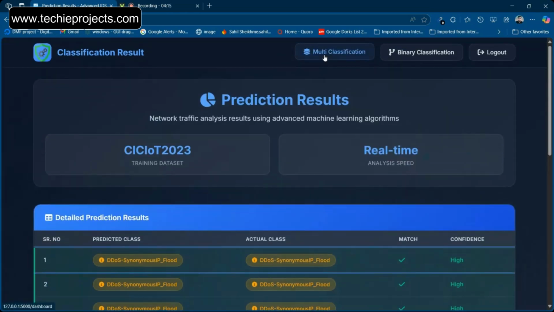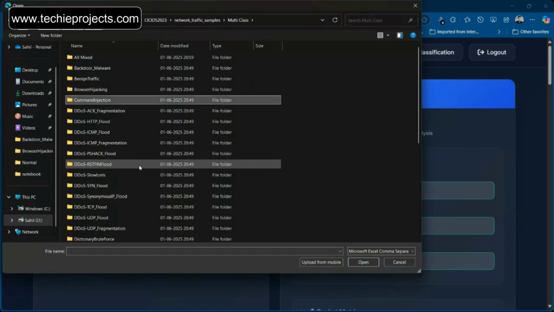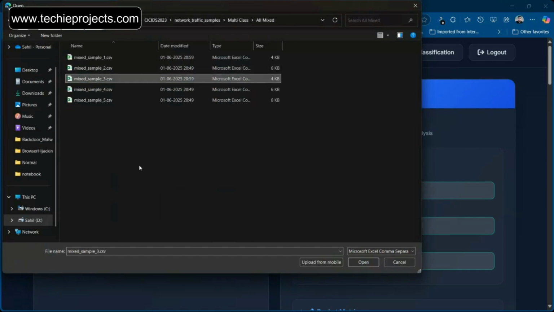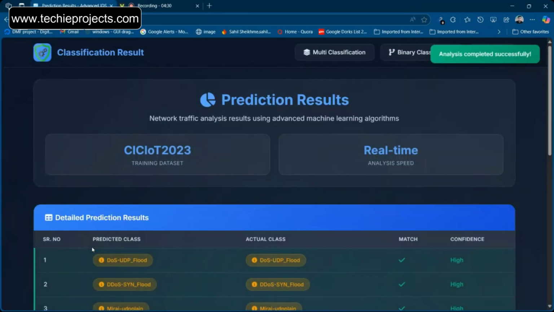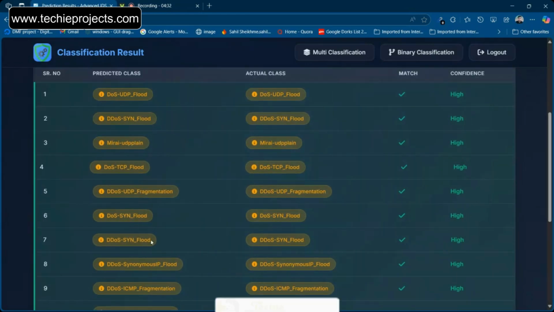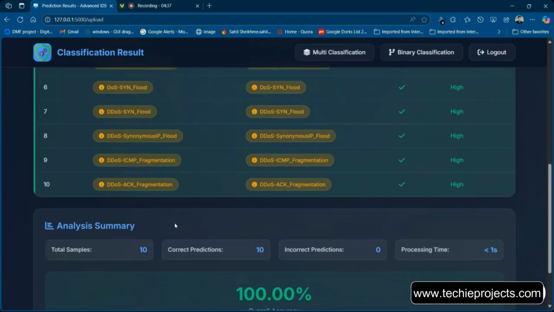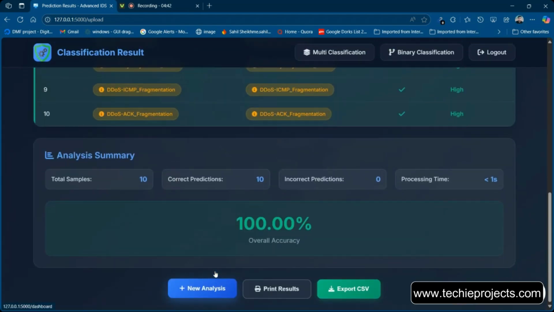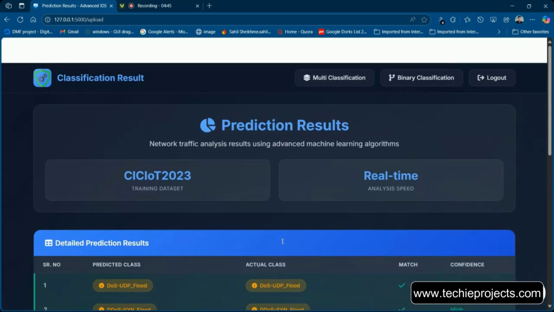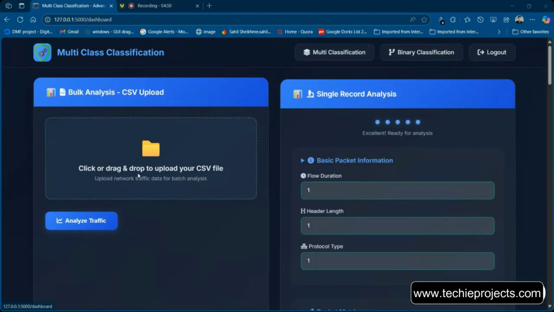Similarly, you can choose others. I have also provided some random files. In the all mixed folder, you will get some randomly generated CSV files. They can have any type of attack or normal. I have just uploaded a mixed file. Different types of attacks have been detected, and the actual classes are also there. Based on the comparison, this time also we got the correct result. Similarly, you can upload others as well.